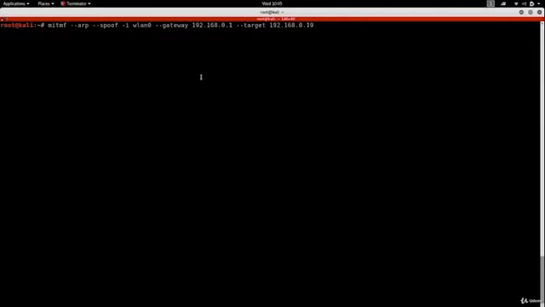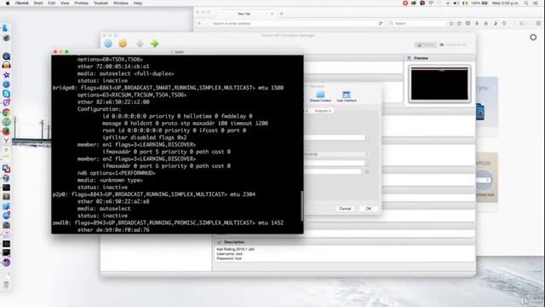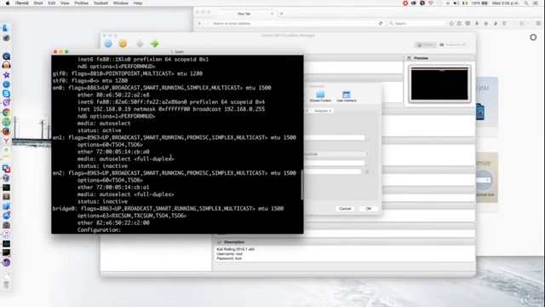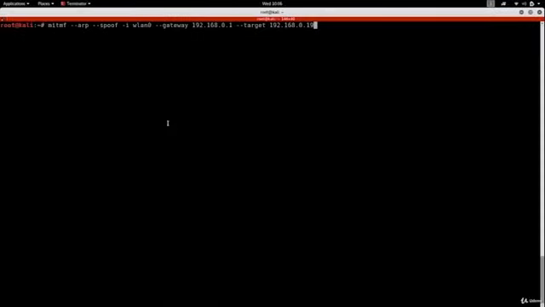The only difference is we're using different arguments. We're using wlan0 because wlan0 is the wireless card that's connected to the target network. We're using the gateway, which is the first IP of the same subnet that we have. And then we're using the target, which is this Mac machine, and we've seen it to be 192.168.0.19. I'm going to hit enter.